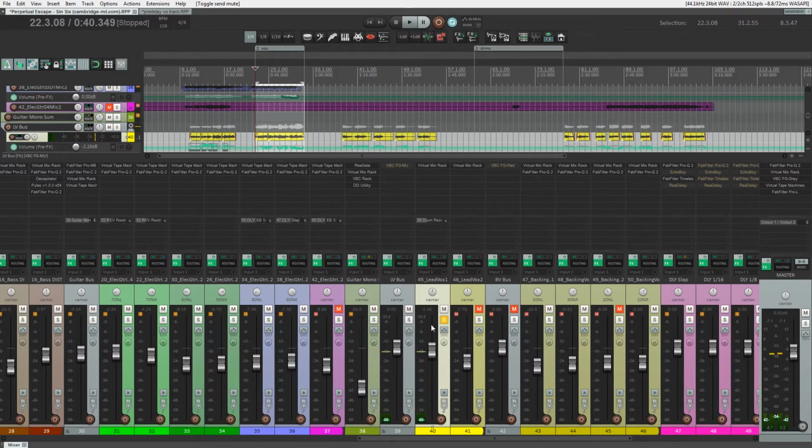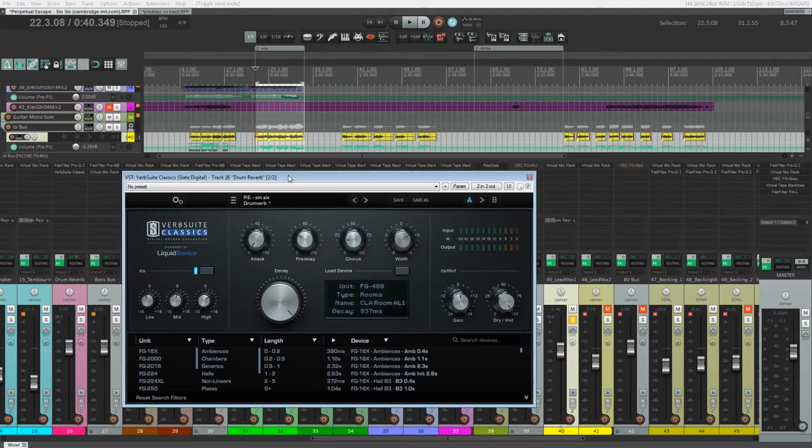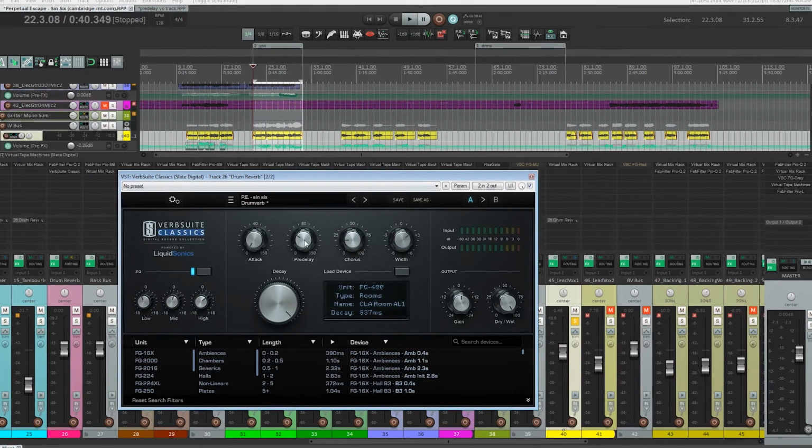Yeah, that works kinda nice, even at this stage of the mix. Now let's play this vocal in solo and adjust the pre-delay time.